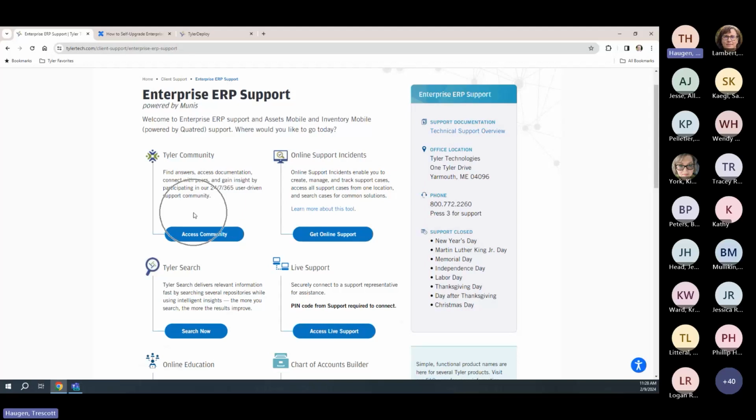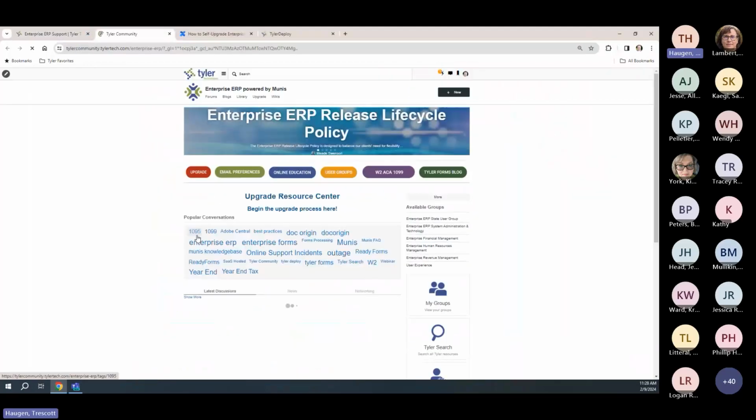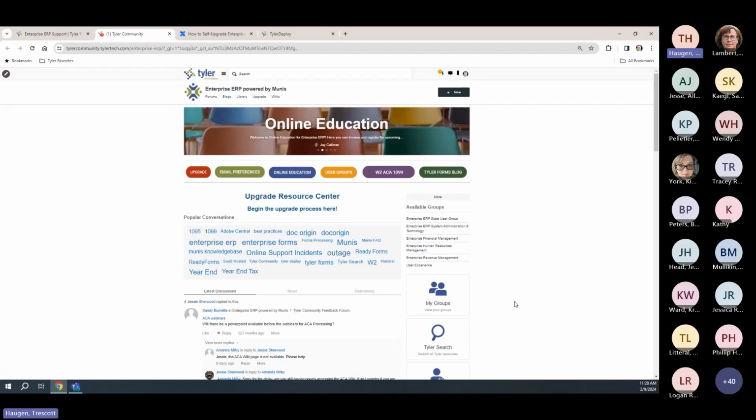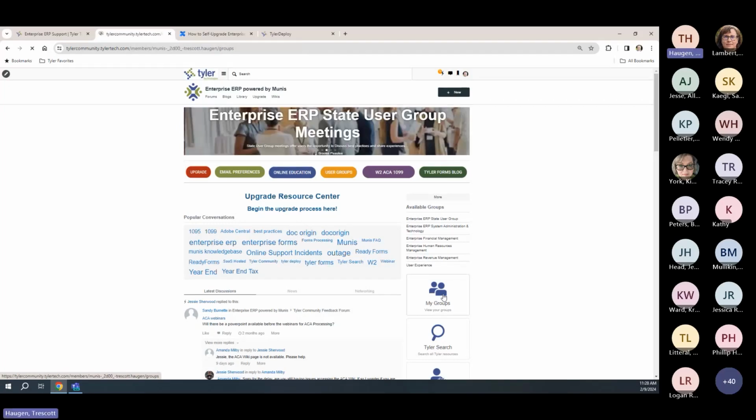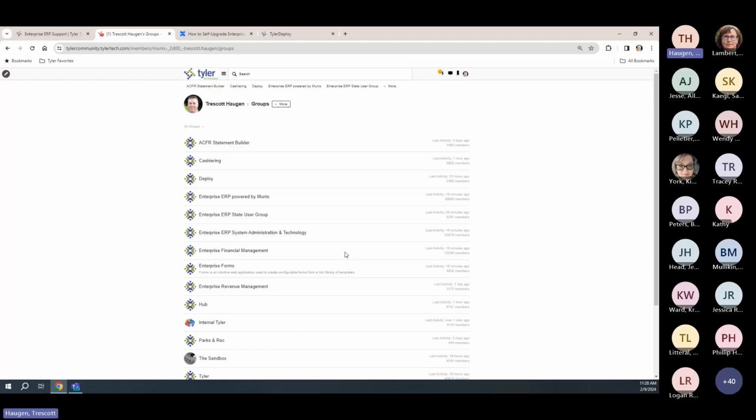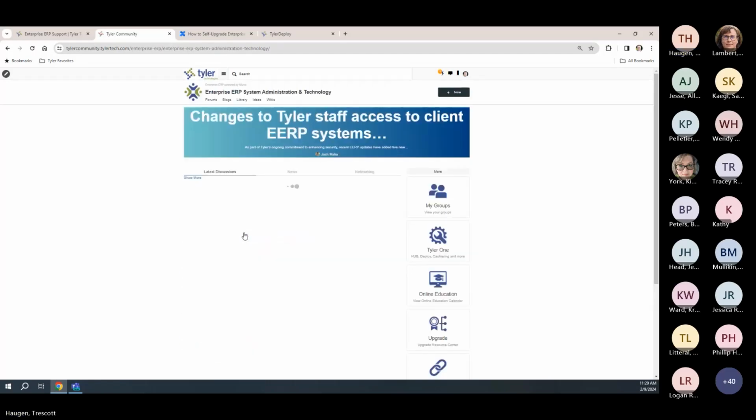So next I am going to go into Tyler Community. And we're not going to spend a lot of time in here, but I do want to highlight some important areas I wanted to bring to everyone's attention. First, we're going to go look at some groups. And under the groups section, these are groups that you can join. And I do recommend everyone has access or becomes familiarized with the Enterprise ERP System Administration and Technology group.